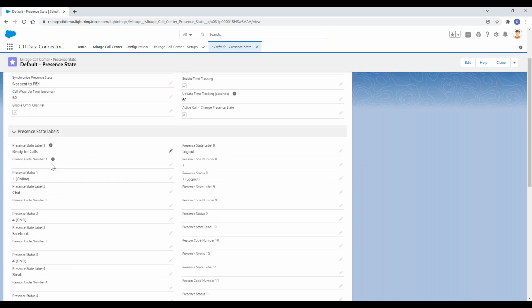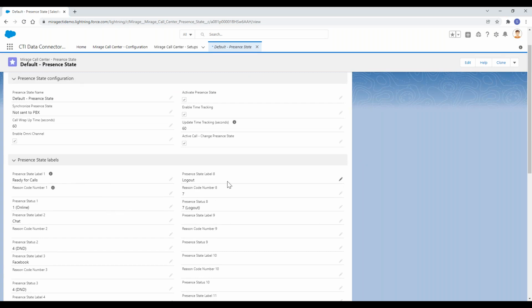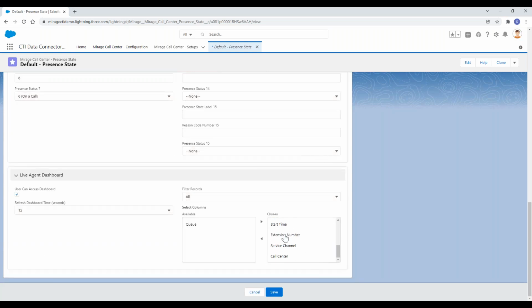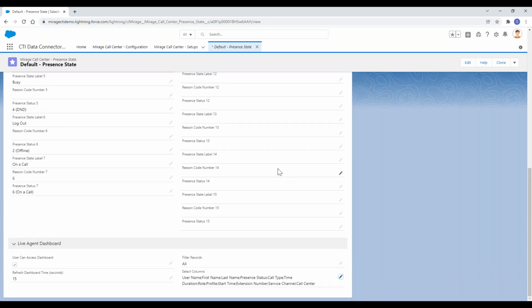You can also specify your present states down here, and at the end we also have a few additional settings regarding the live agent dashboard, like for example if the user can even access it, how large the refresh time is, and the columns which should be displayed. So here you could, for example, say the service channel is not interesting for us, then you can also just disable it or unselect it, and it won't show up anymore.